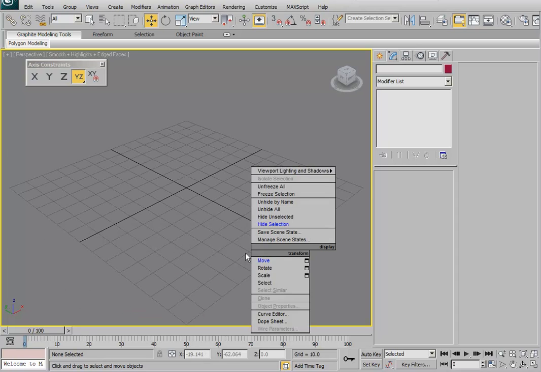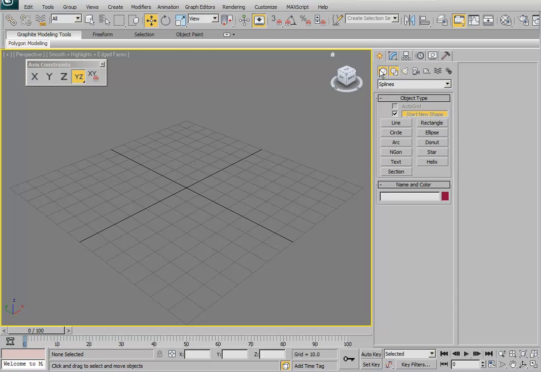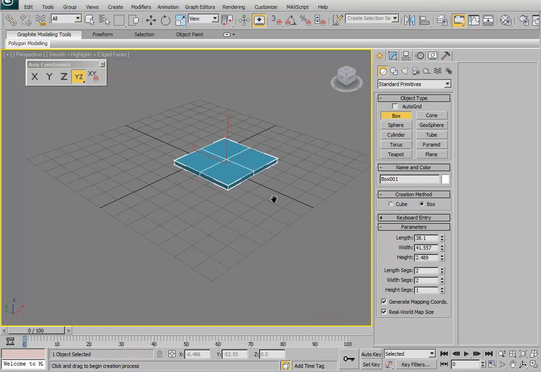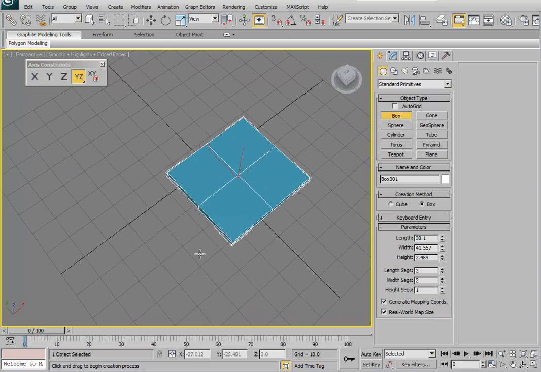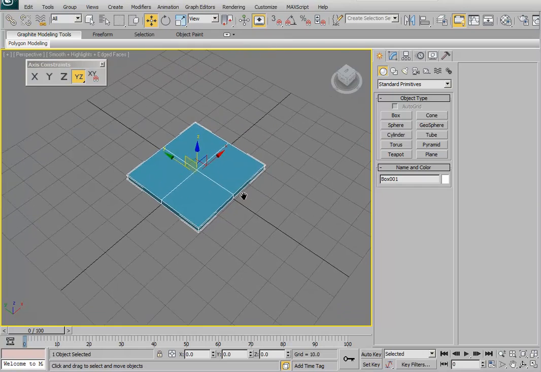Hey guys, we're going to be looking at how to use editable poly, edit poly. I'm just going to create a small chair and then show you guys how you can go about changing it and things like that. Alright, I'm just going to zero this out real quick.